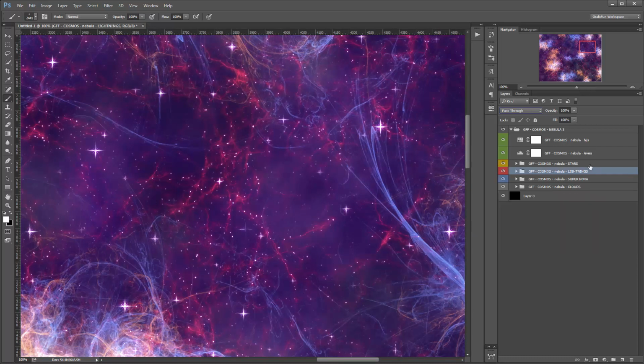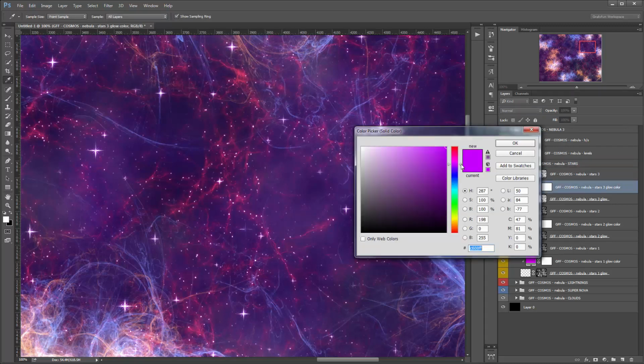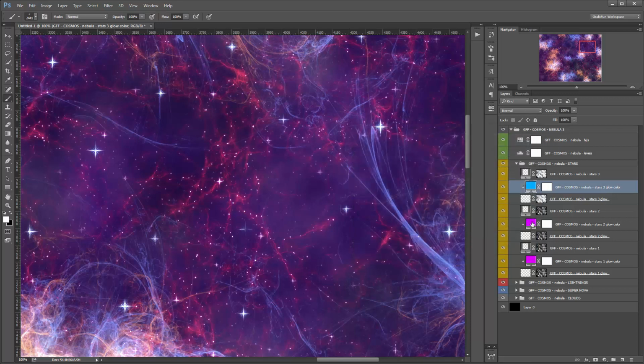Okay, let's go further. We have here some stars. Those are also patterns, so you can change them, change the colors of their glow. So let's make them blue. Let's make them light blue. Okay, like this.